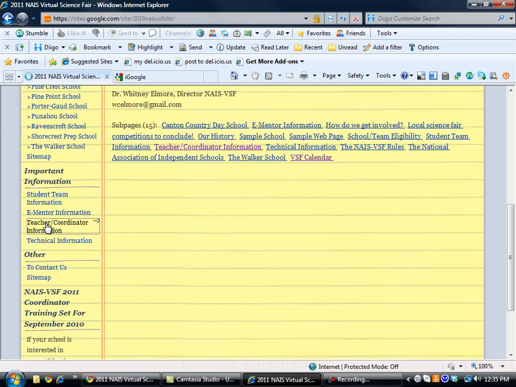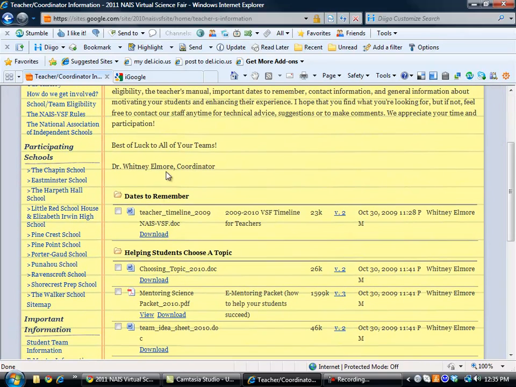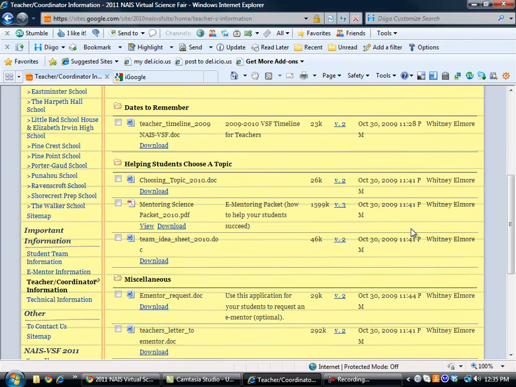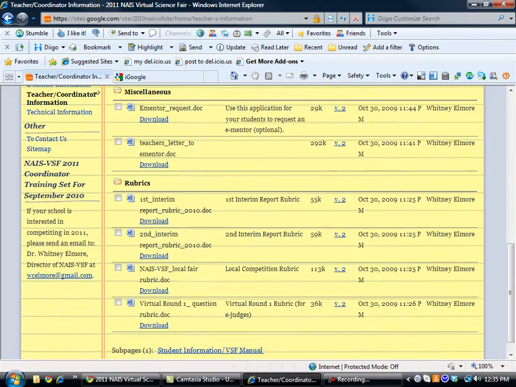Let's just take a quick look here. Under Teacher Coordinator, you'll notice the types of information or documents that you can download that will help you to manage and run your local science fair, as well as how to manage and run the virtual science fair. So there's a lot of information here, most of which is going to be covered in the orientation meeting in person.